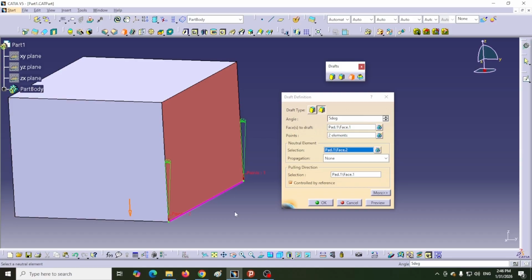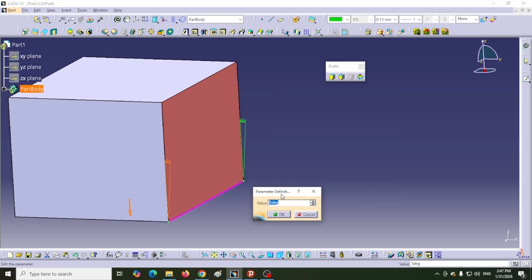If you remember, we saw a similar situation in the corner tool. These numbers are the default values and can be changed. To change an angle, I double-click on the number. The parameter definition window opens. You can see the number 5 inside the box. It is blue. I type 10 on the keyboard. Then I click OK.